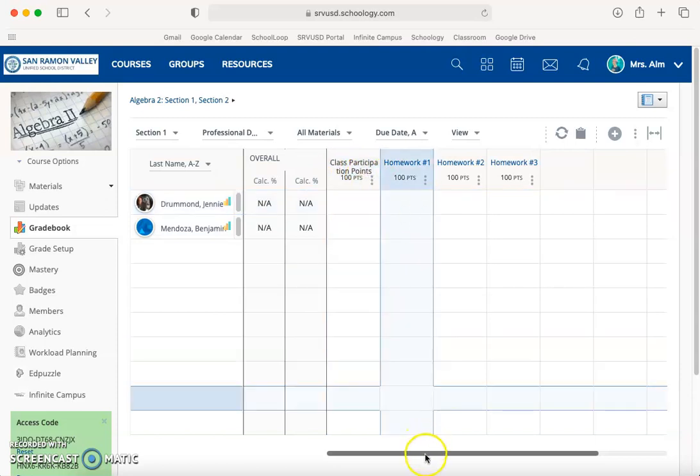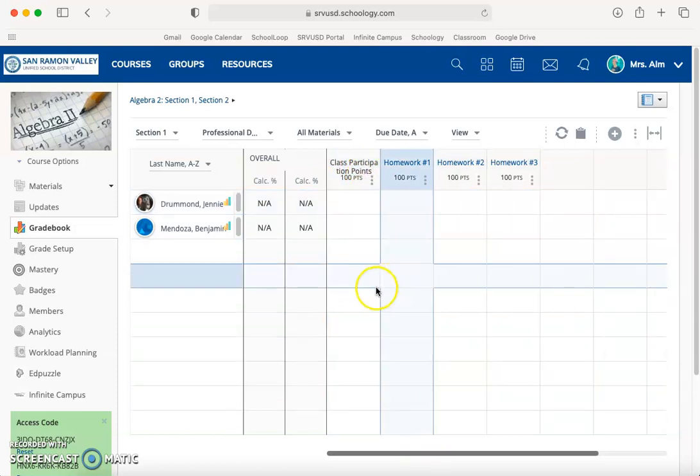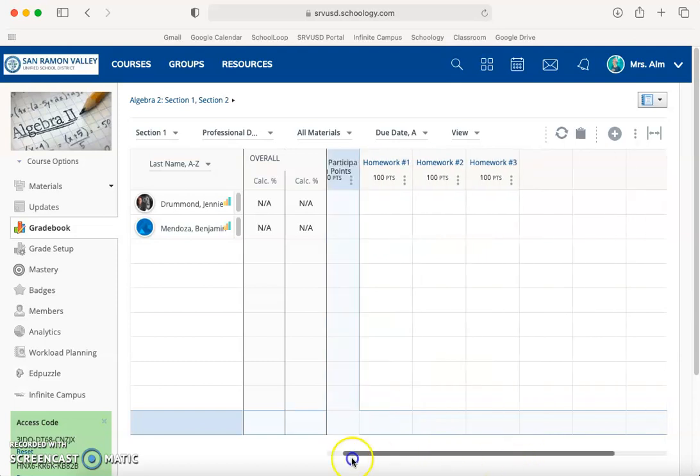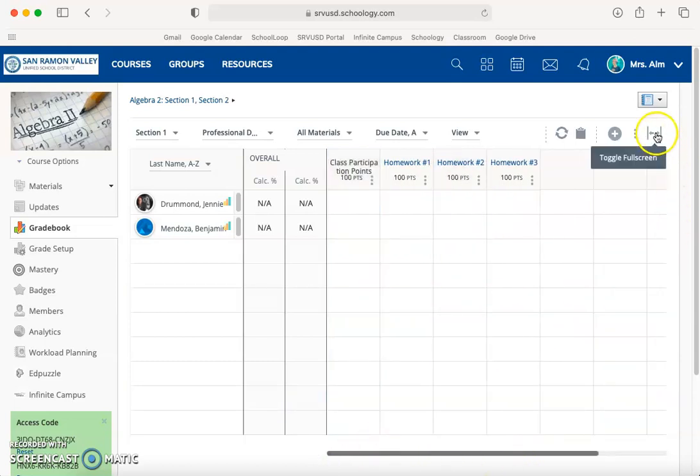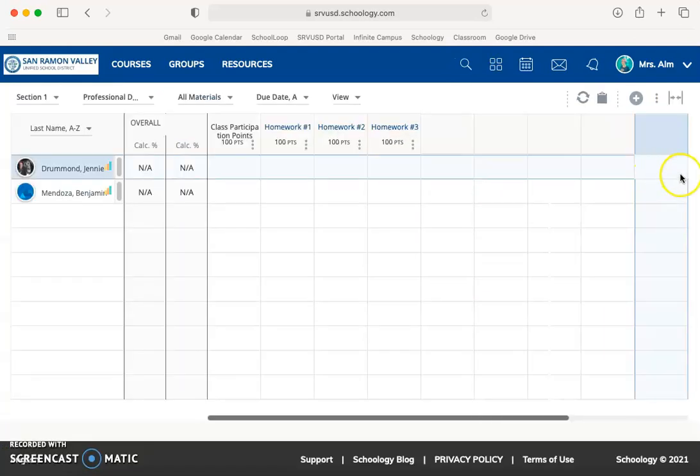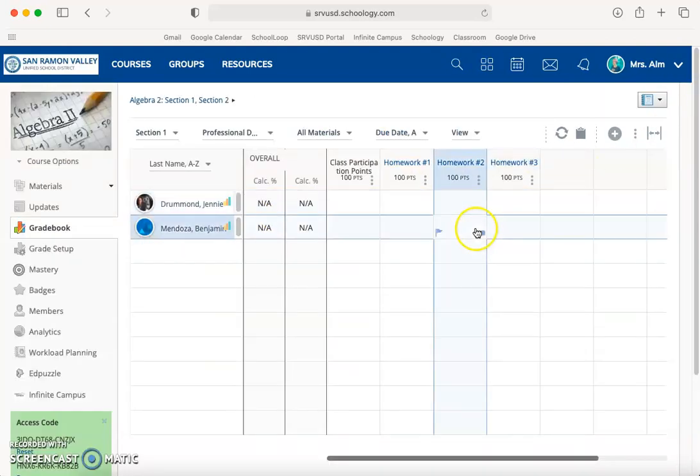The other thing is this window is kind of small. If you're trying to update a lot of grades, you're going to be scrolling a lot, might get annoying. There's a toggle feature that you can expand, and now you just see more columns. So you don't have to use it, it's just a nice feature.